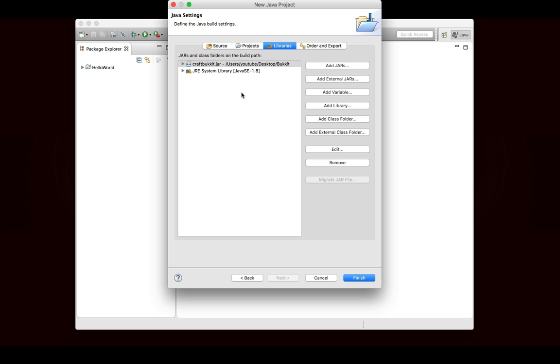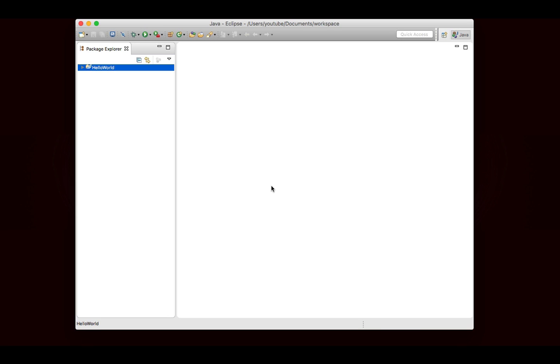So this jar file has a ton of classes in it that are all set up to interface with Minecraft. Basically, you're just telling your project that you want to have access to all of these files. So once this is in your build path, and you have to do this for every single project, then you can actually access and import all of the CraftBukkit classes. So once you're in Libraries, you add the external jar and it shows up there. You can click Finish.